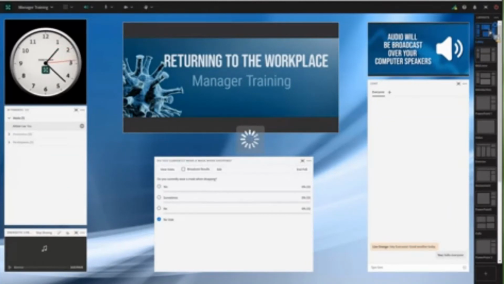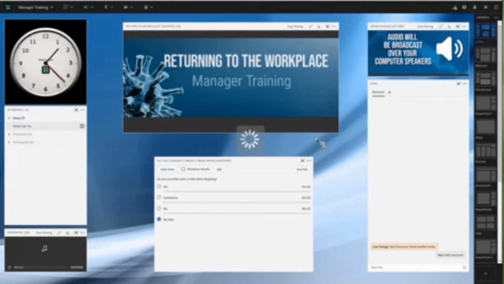So I don't want to spend too much time here because I want to make sure we get to Bob's section, but I'll just give you some highlights of how we're using these layouts to really design the flow of our virtual classroom.